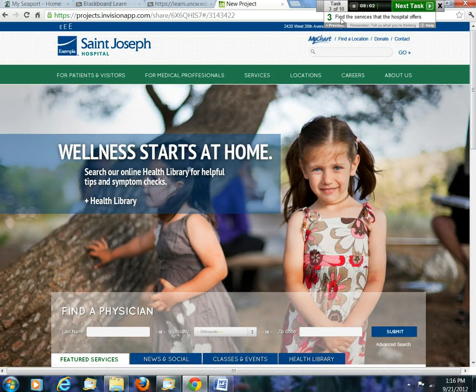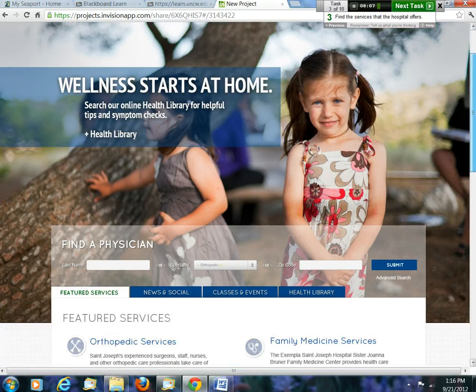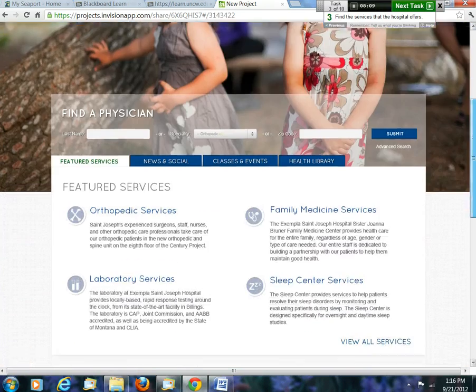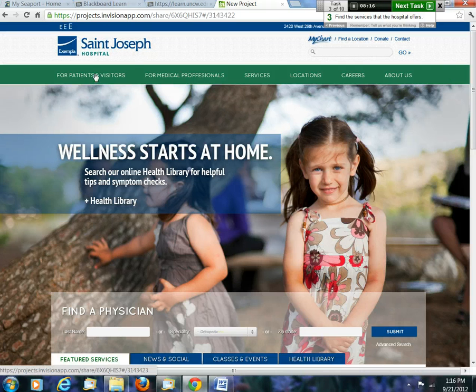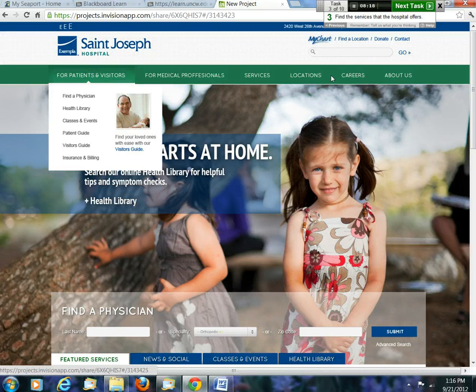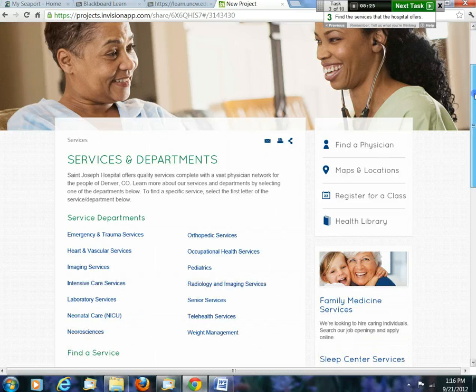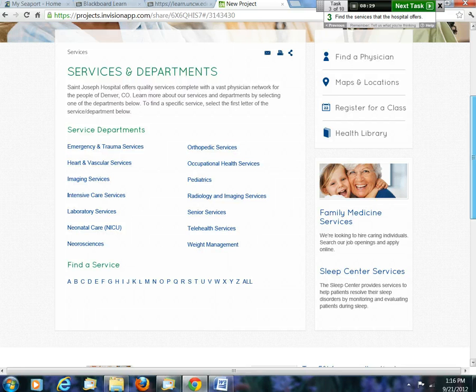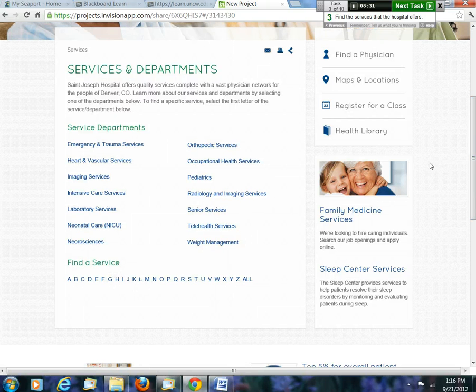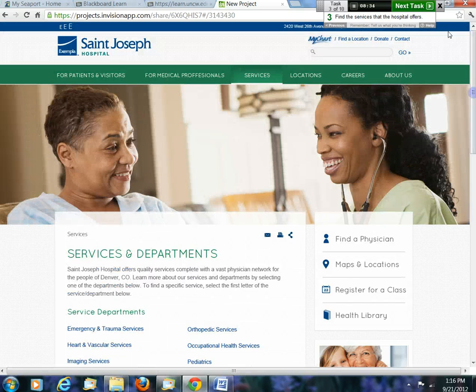And I say that in answer to the third task, which is to find the services that the hospital offers. I only discovered accidentally that I can see some of the services that it offers right here. And then I can also find it under patients and, oh, was it? Oh, no, it was here. Services. And then here are some more service departments. And then there are additional services as well, listed alphabetically.